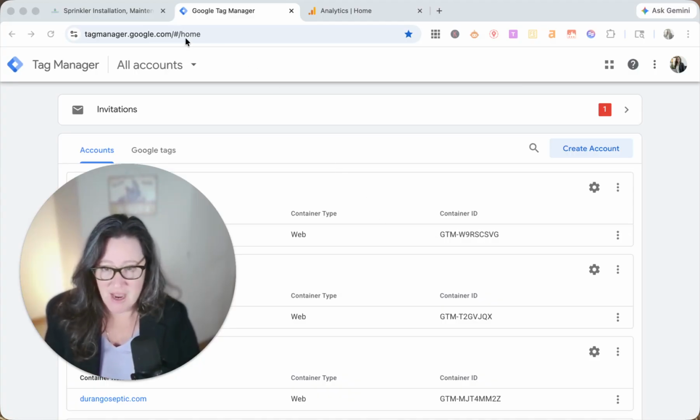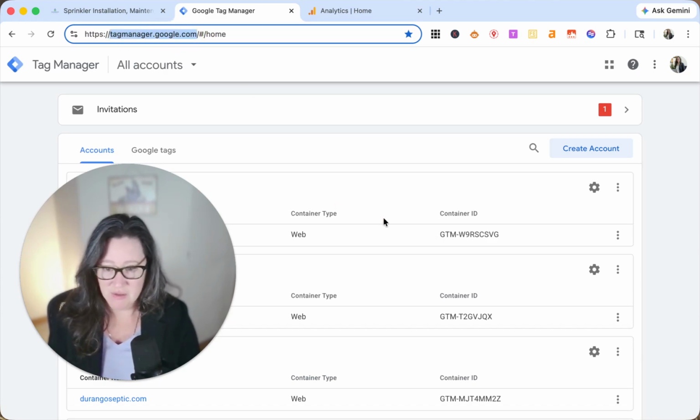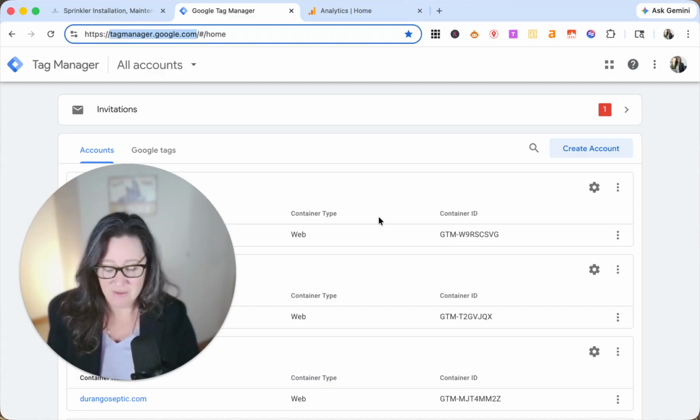Now to access Tag Manager, you want to go to tagmanager.google.com. It's going to ask you to either sign in with an existing Google account or you'll need to create one. At this point in the process, you probably have a Google account.